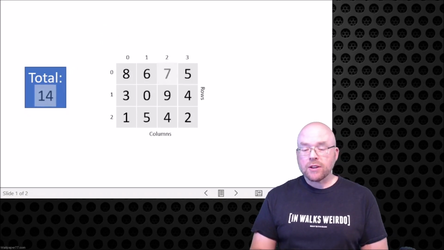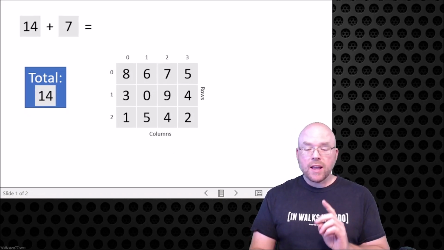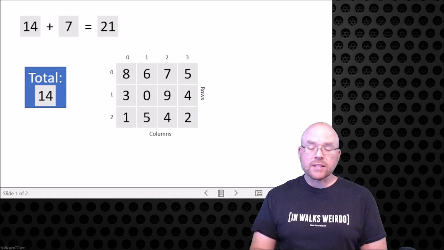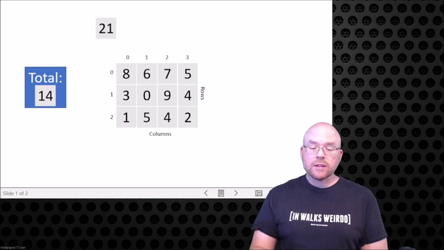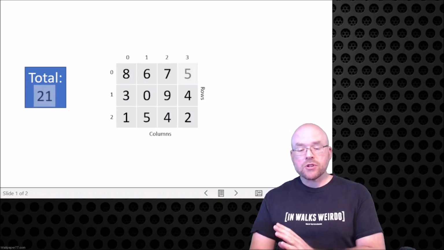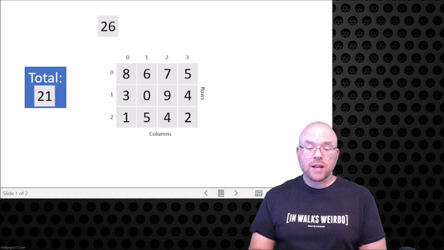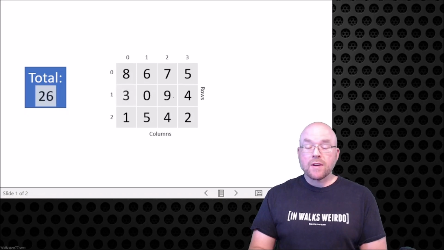We're going to move to the next value in the first row, which is 7. We're going to add total together and that value, and that's going to give us 21. And then we're going to assign that 21 to our total variable. We'll move to the last value in the first row, which is 5. We'll add total, the 5, that gives us 26. And then we'll put that in our total variable. So time to move on to the next row.